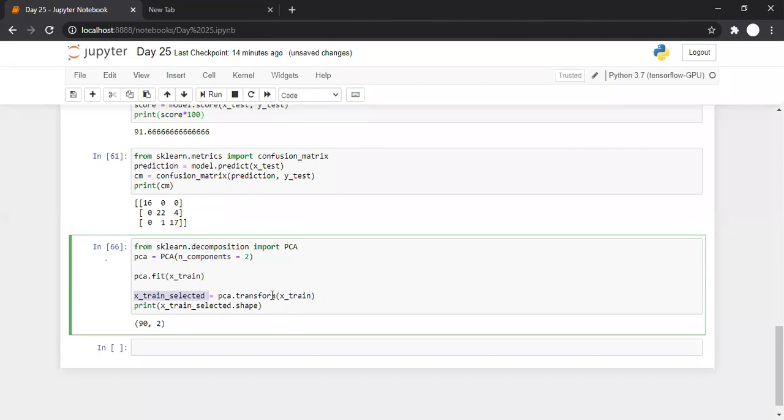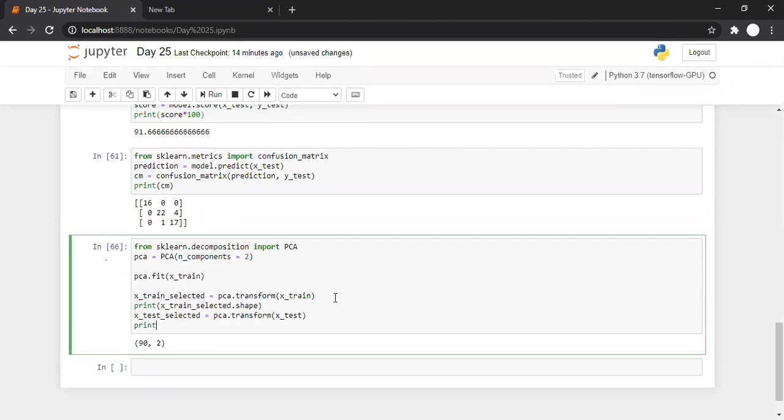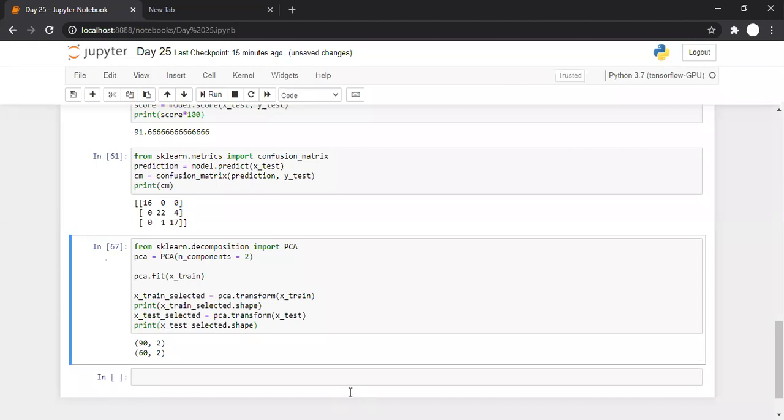And the same transformation we are supposed to apply on testing data. So it will be X_test_selected is equal to PCA.transform, to which we pass X_test. Now let us check the dimensionality of X_test_selected. The dimensionality of X_test_selected is 60 rows and 2 columns. So it's done. It's not that difficult.